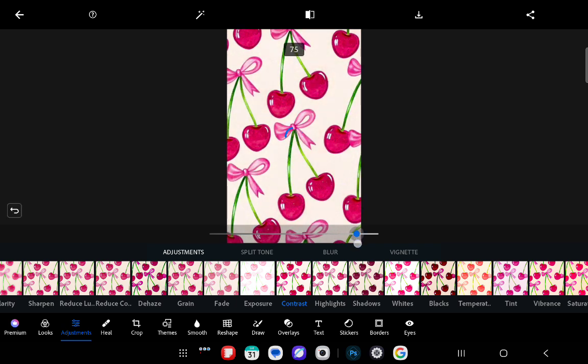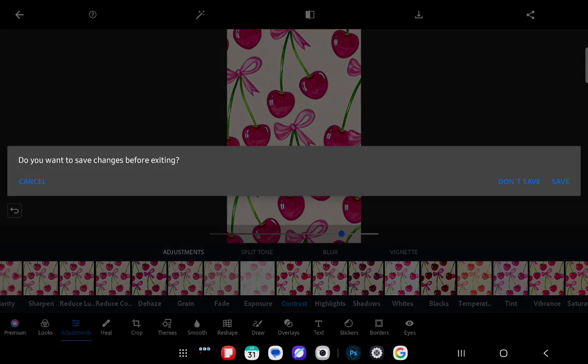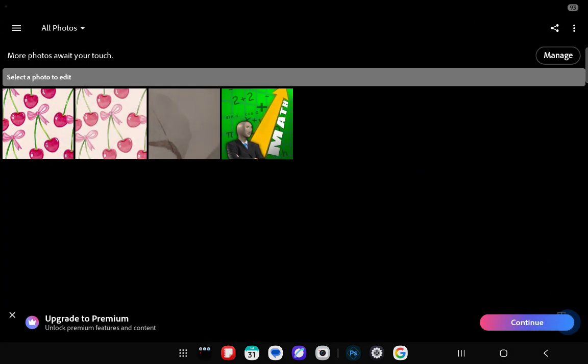You can swipe to the left or to the right until you get the contrast that you want, and after that you can either continue editing or leave the project, but either way you can save the change if you want to. So that's pretty much it really.